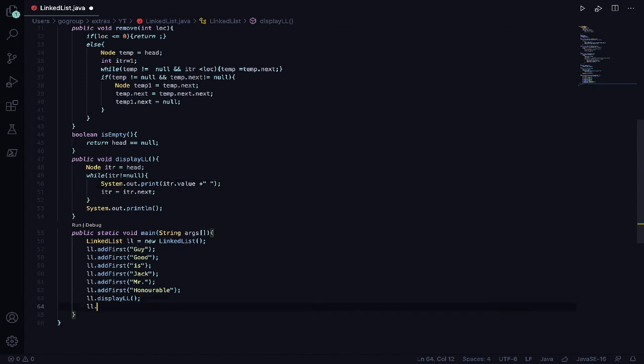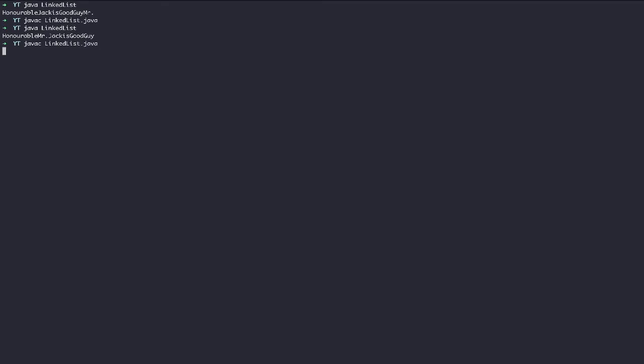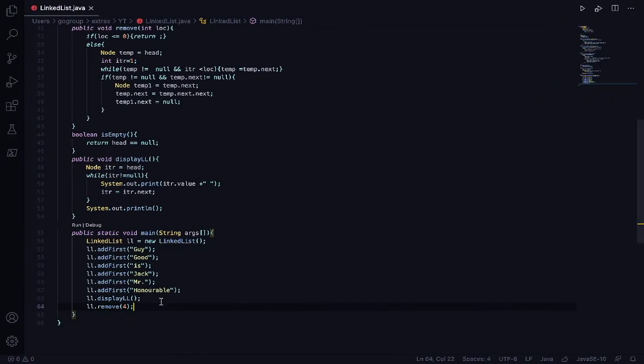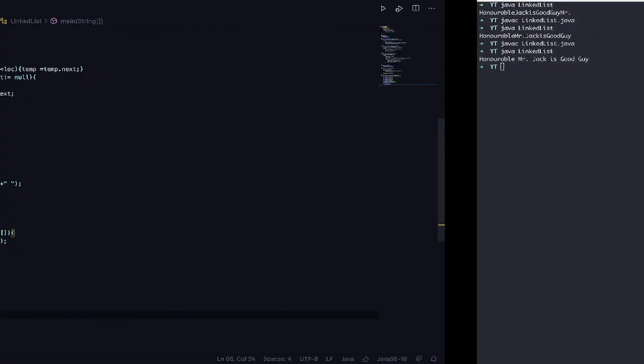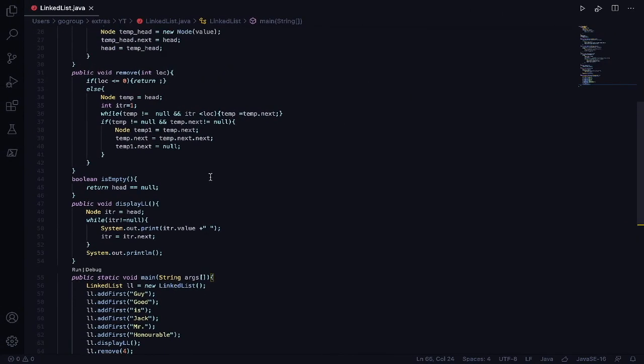Now let's also hook in our remove function, and we'll remove the value at 4. So Mr. Honorable Jack is so Jack, good guy, like a robot. So compile it. Honorable Mr. Jack is good guy. We have to display it, dummy. Honorable Mr. Jack is good guy. Nothing was deleted. Nothing was removed.